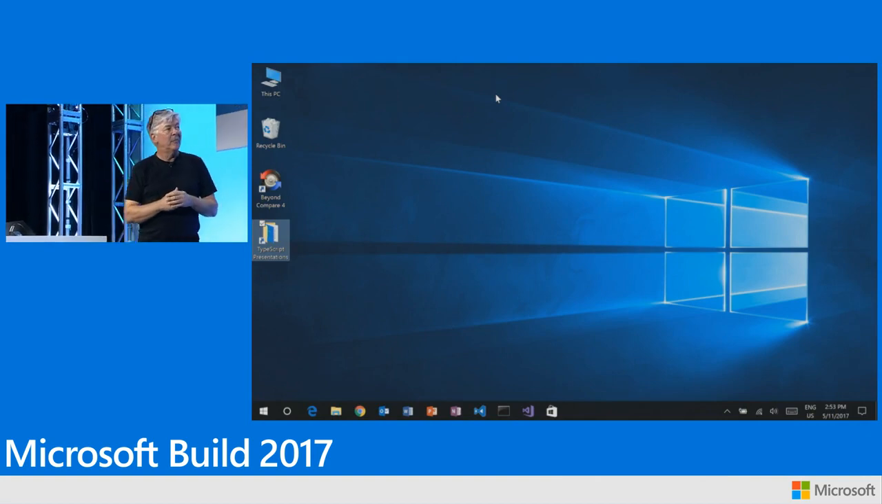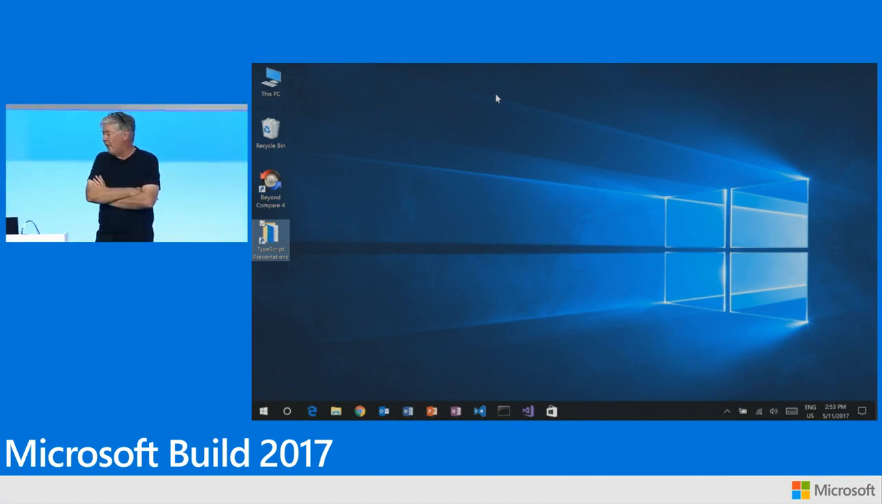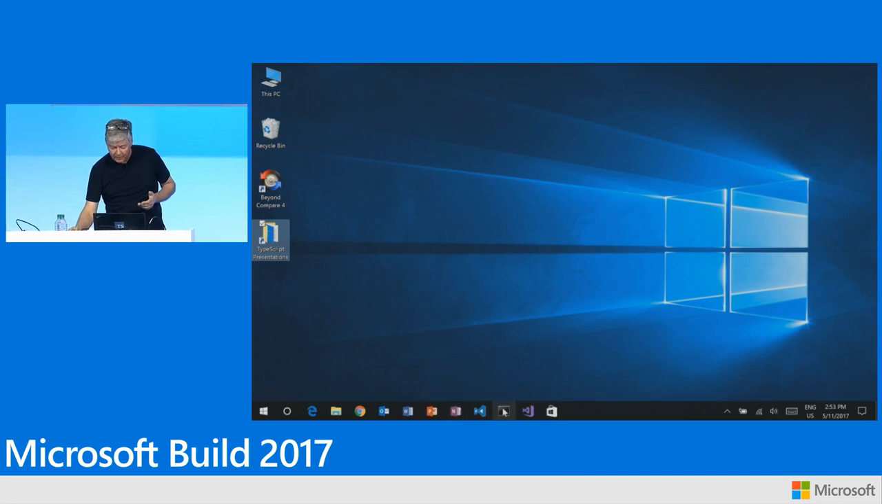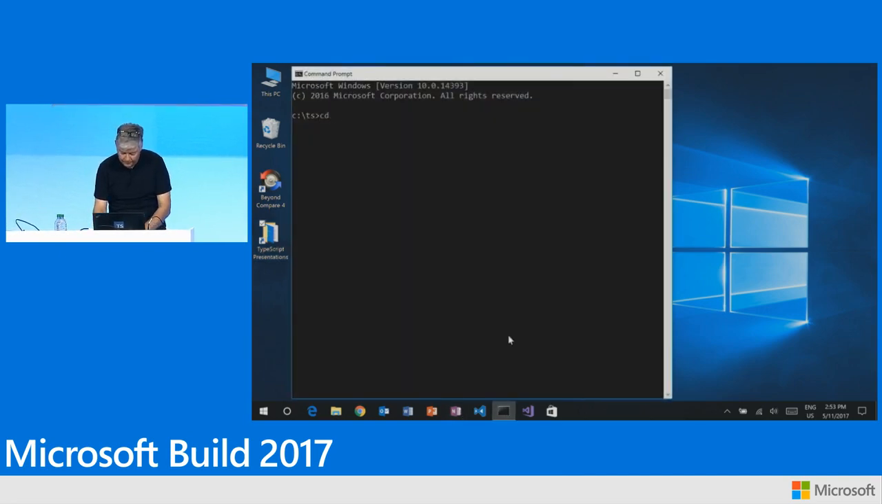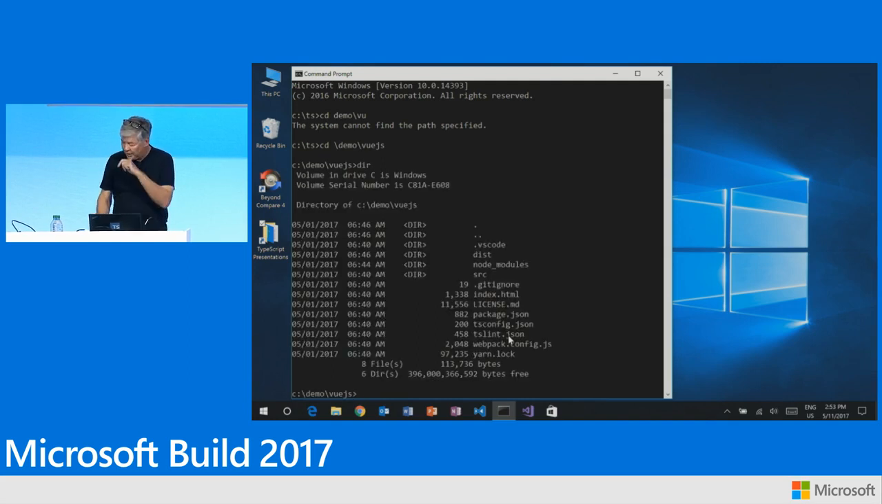Anyway, that's a quick example of React Native. Another framework that's become very popular of late is a framework called Vue.js. And I wanted to show you the workflow with TypeScript and Vue as well. So let me try to go there. Vue.js, okay.